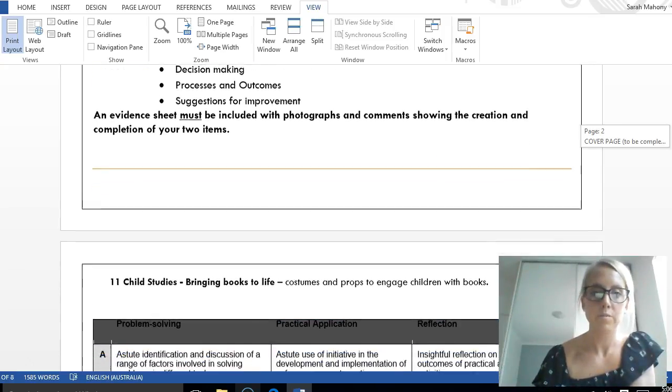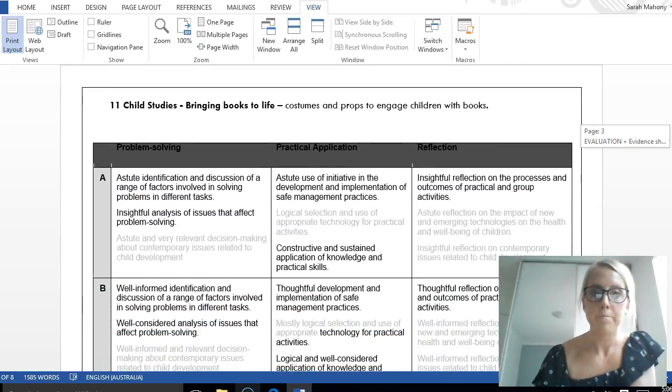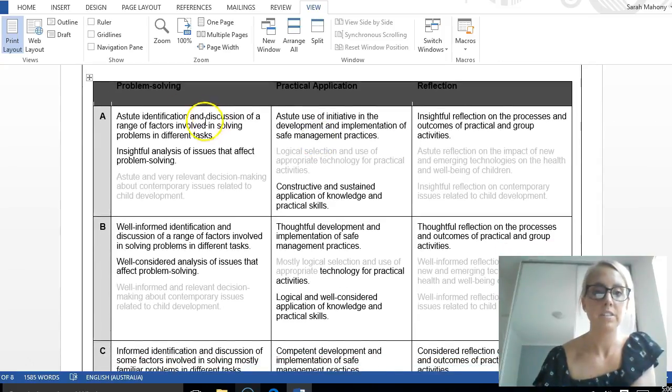Okay, just running through what other things we have in this document. The performance standards, so the rubric here, and the specific design criteria that I'm assessing you on. For each, the problem solving links with your action plan. This is your practical application, so your 2 items. And then lastly, the reflection is the evaluation and the evidence sheet.